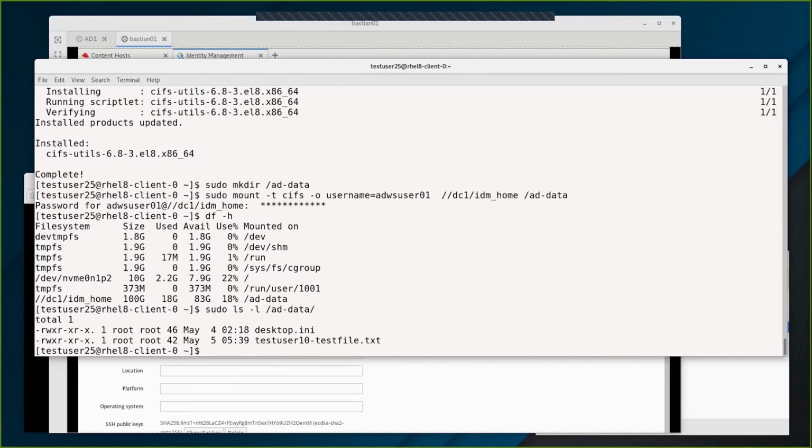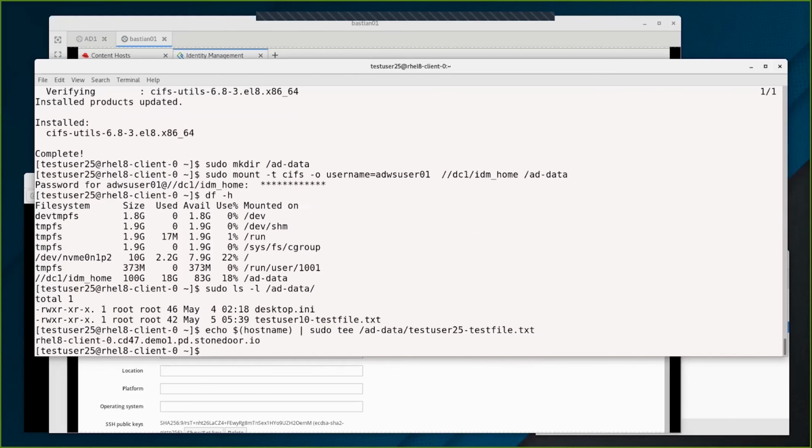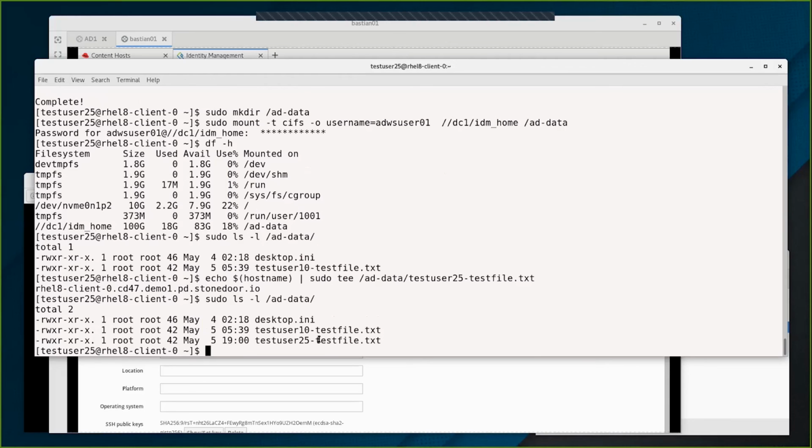And you can see there's a file that I created yesterday, but I'm going to run a command to create a new file in there. In this case, I'm going to call it test user 25. Now, if I do my ls -l of AD data, you can see there's my file. Now I'm going to do sudo cat of that file.